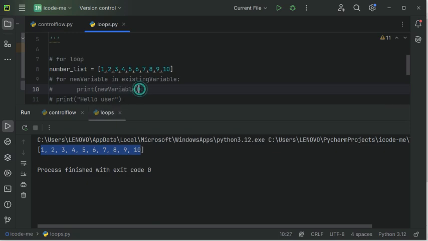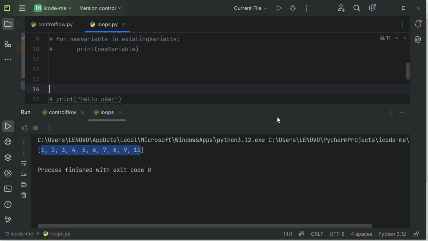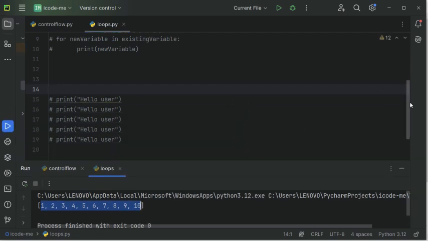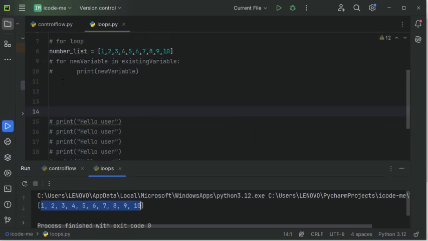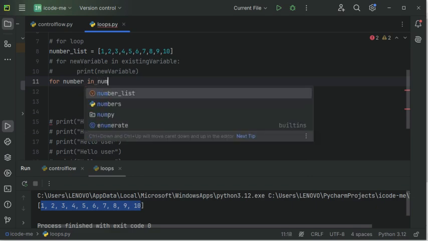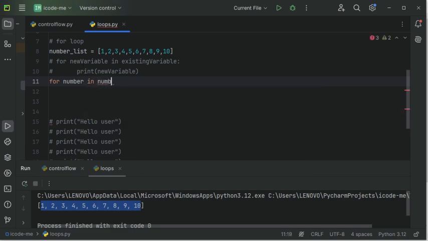So this is the same thing that we're going to be doing down here. I'm making use of the same syntax. I'm making use of my for keyword to create a new variable. A variable can be anything. Let's say number. The in keyword, then the existing variable is number list, then followed by my colon as I have it here. Then what am I printing? I'll be printing number.